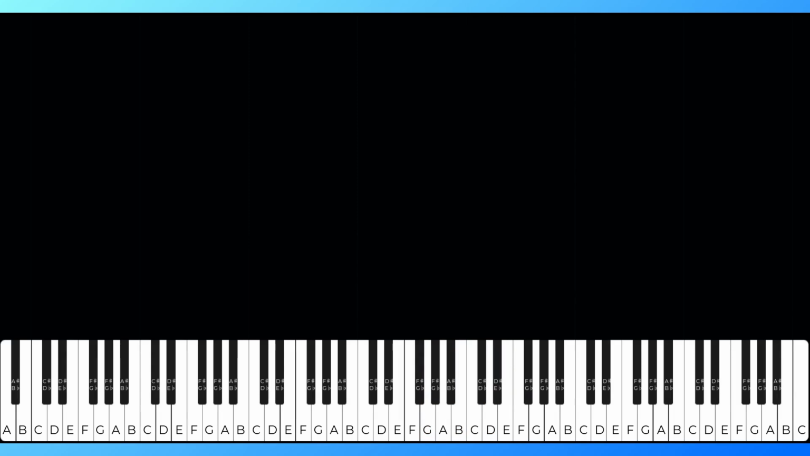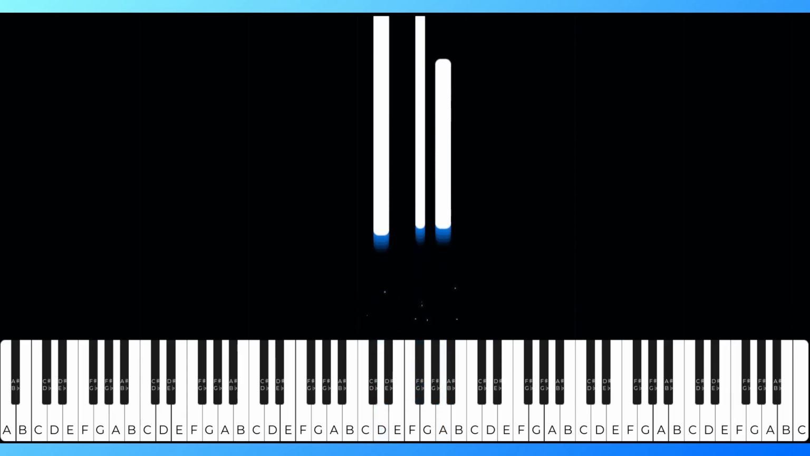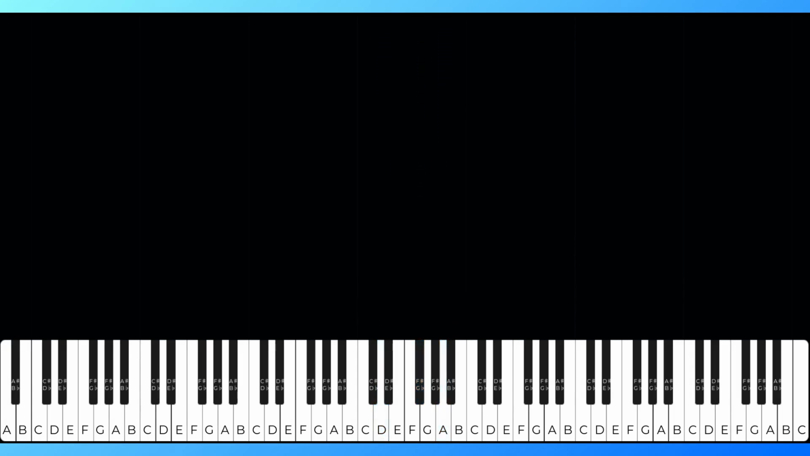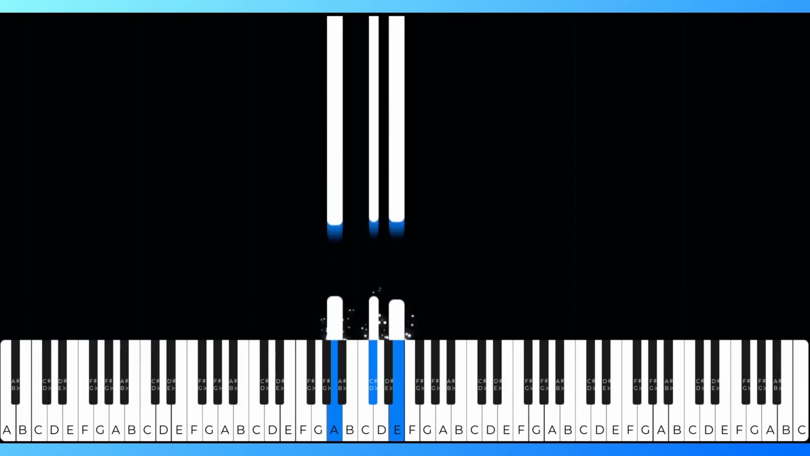We can also do other major chords that are a little bit more complicated because they include sharps or flats. So like D major, for an example, to play D major we do it like this. We do D, F sharp, and A. And we can do an A major. We would do A, C sharp or D flat, and E.